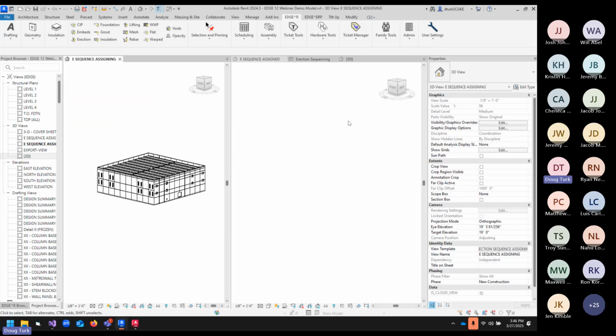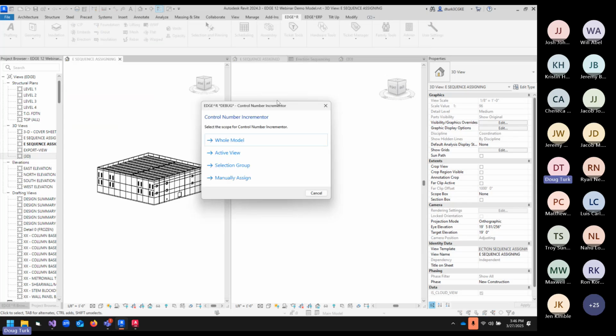All right, so that's the last of the new features. I'm not necessarily going to demo the enhancements because I think we're pretty much out of time. But I am going to at least show you what the new control number incrementer looks like. We've expanded the control number incrementer to not just be manually assigning one by one by one. You now can run it on a scope.